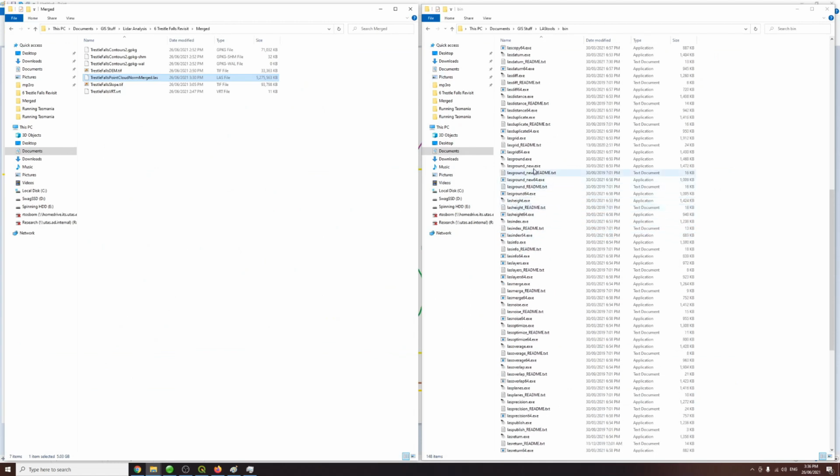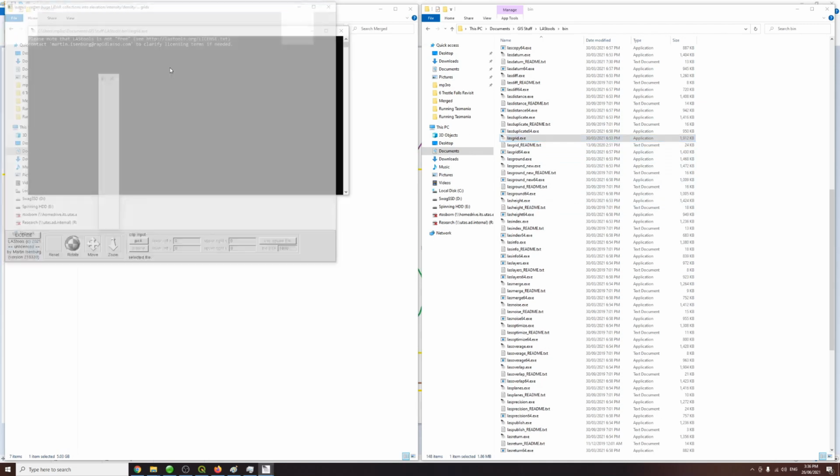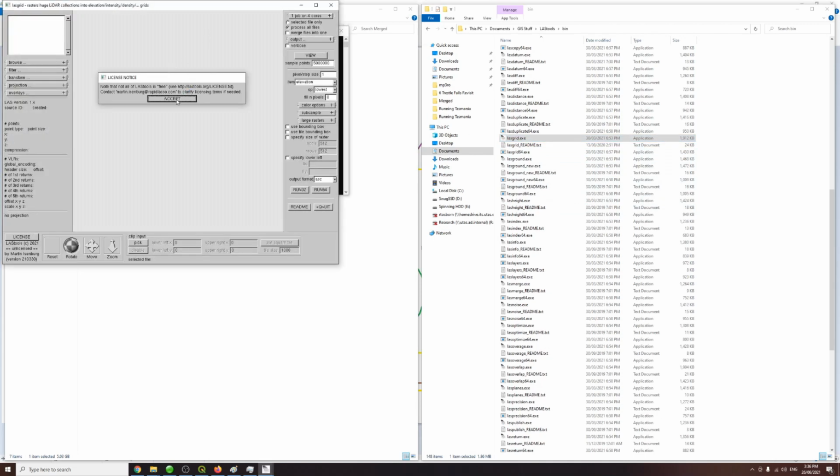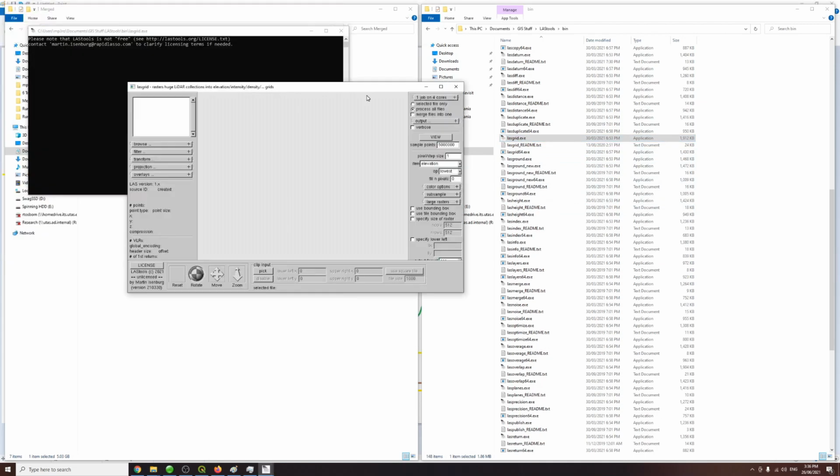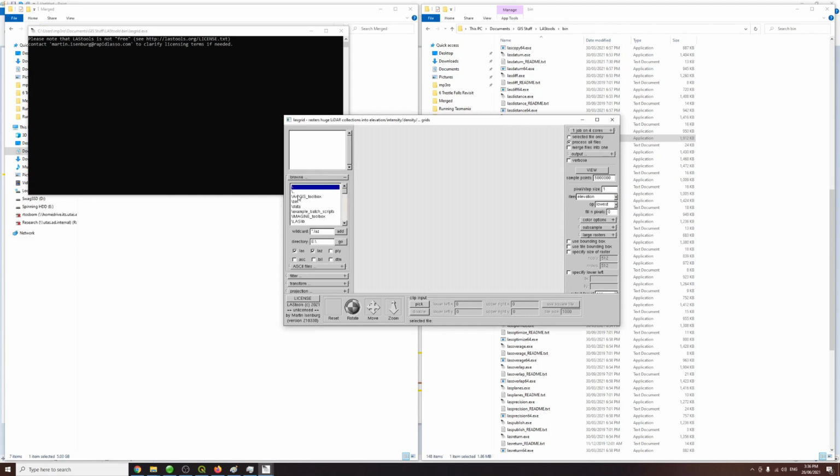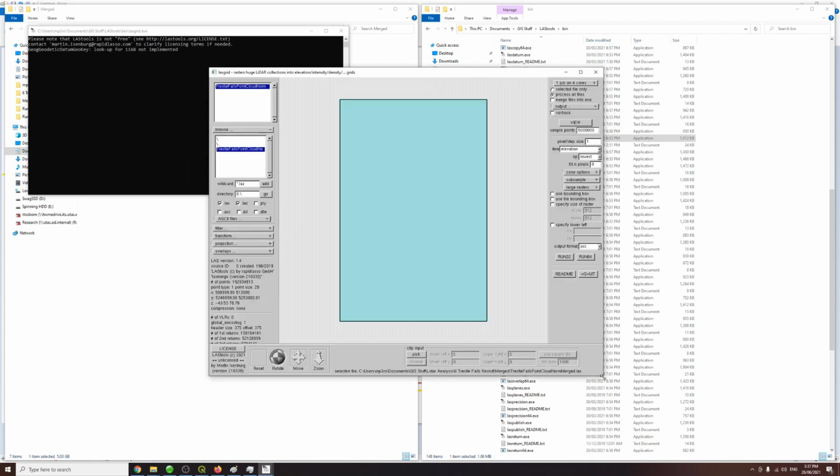It's been a bit of time since I've used this. LasGrid. So in LasGrid we're going to browse for our file, LiDAR analysis, merged. So this is our big point cloud. This is our big merged normalized point cloud. We're going to change the pixel size to 4 meters. I personally think that 4 meters is appropriate.